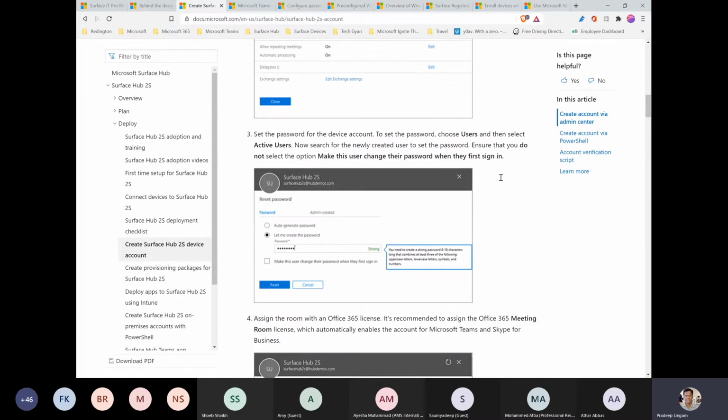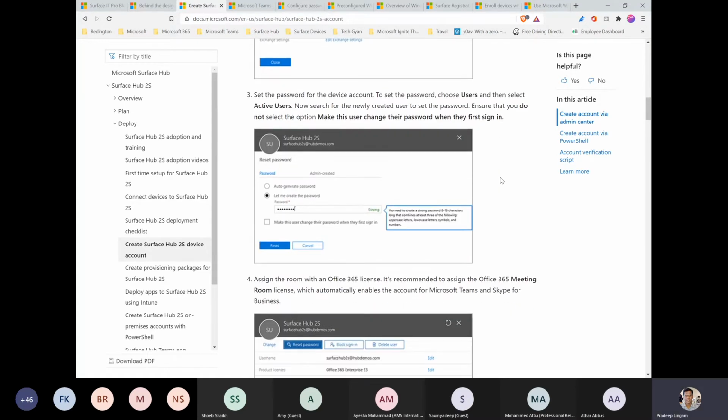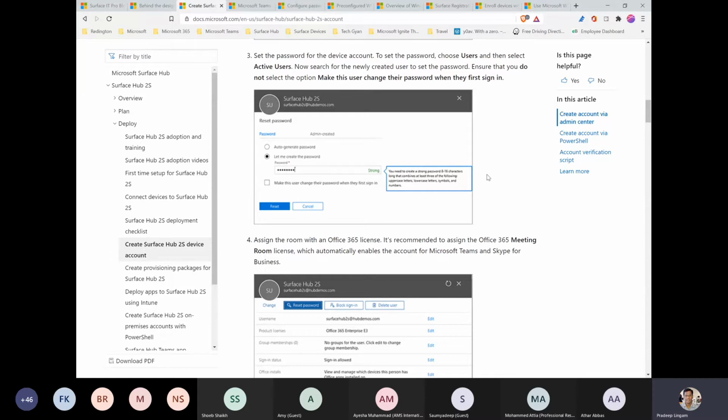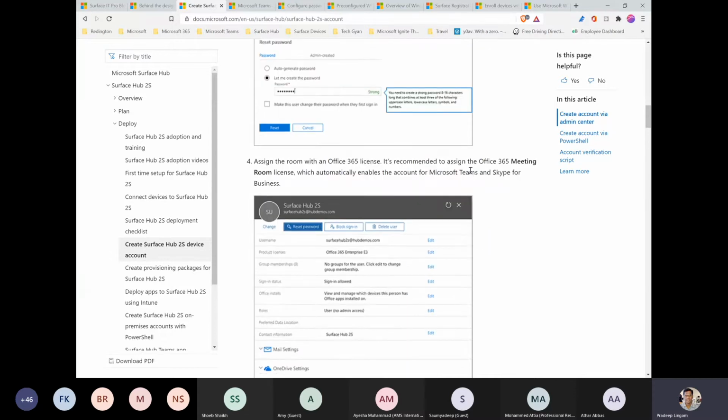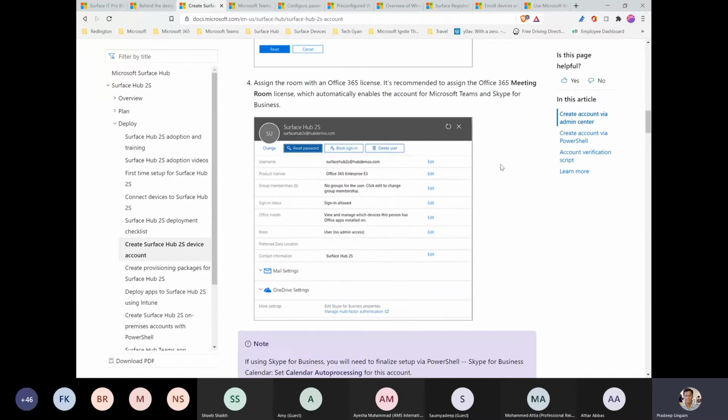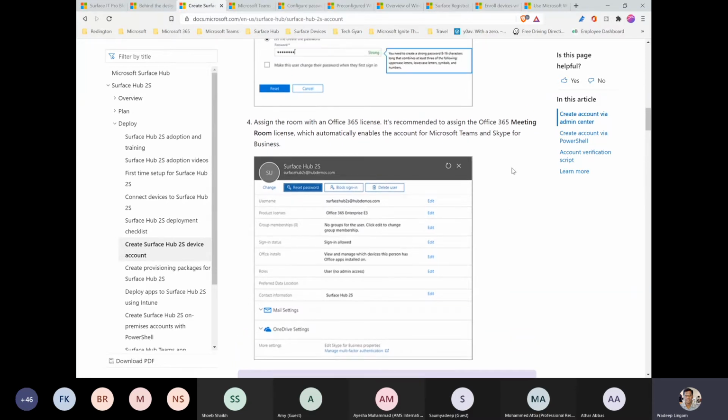By default, the password is auto-generated, so you can change the password or create a strong password. And you're going to need it while configuring the Surface Hub. So you have the username, you have the product license. Once you create the room account, you will obviously have to assign a license to it.